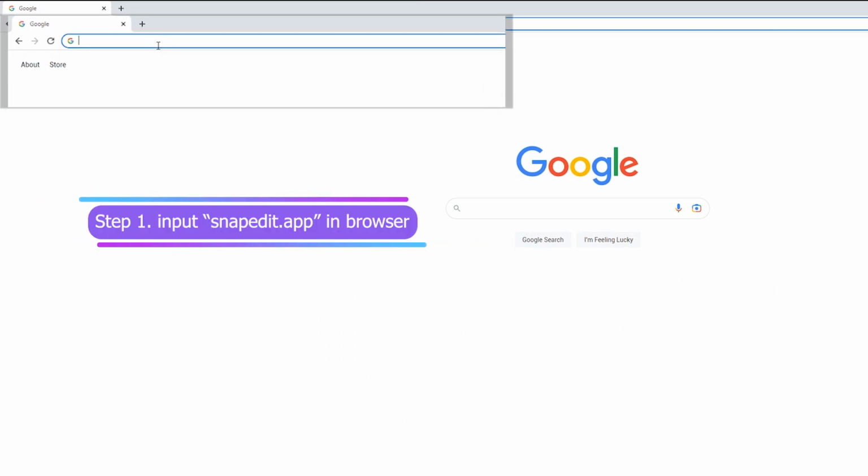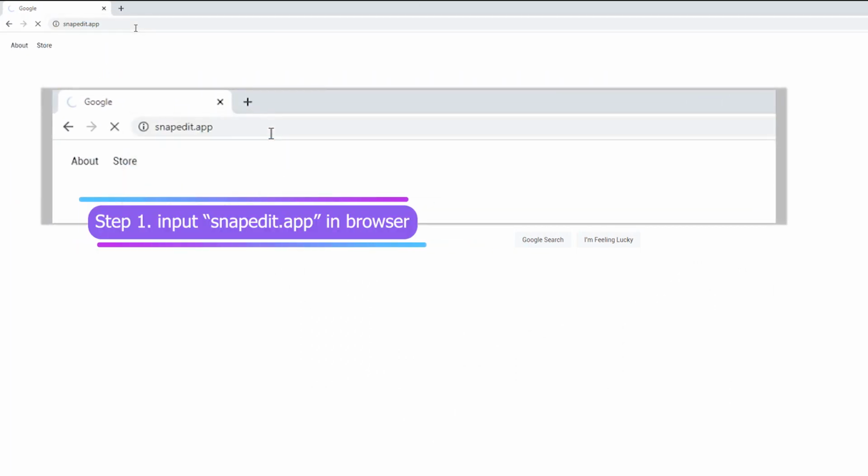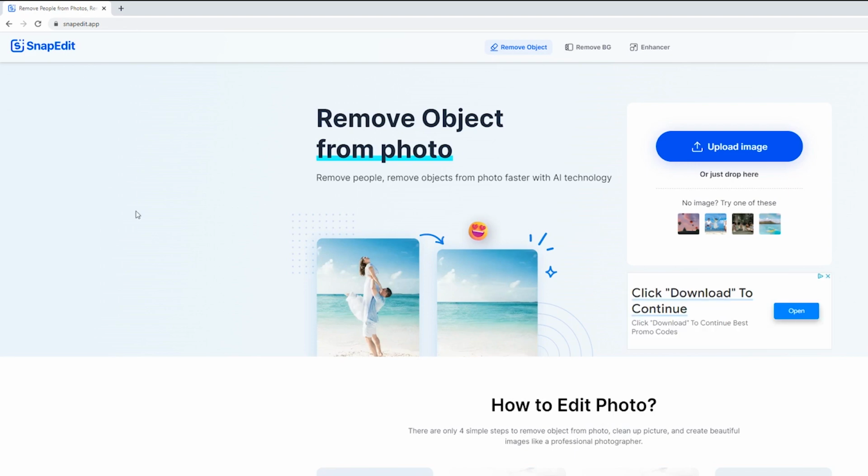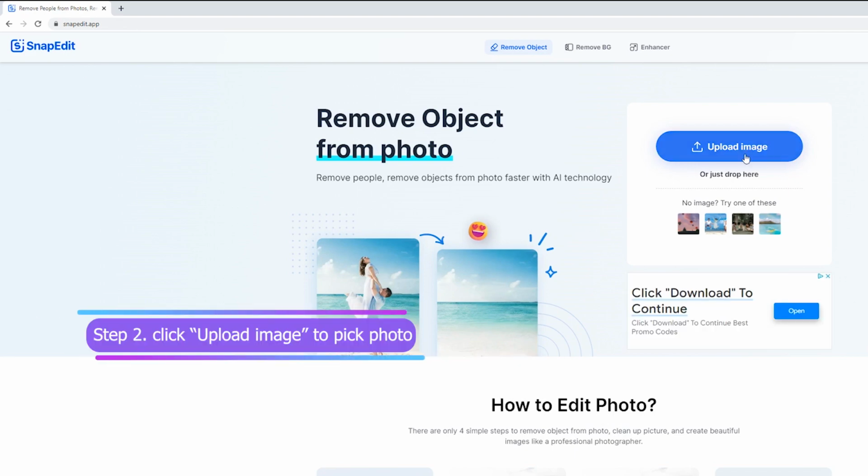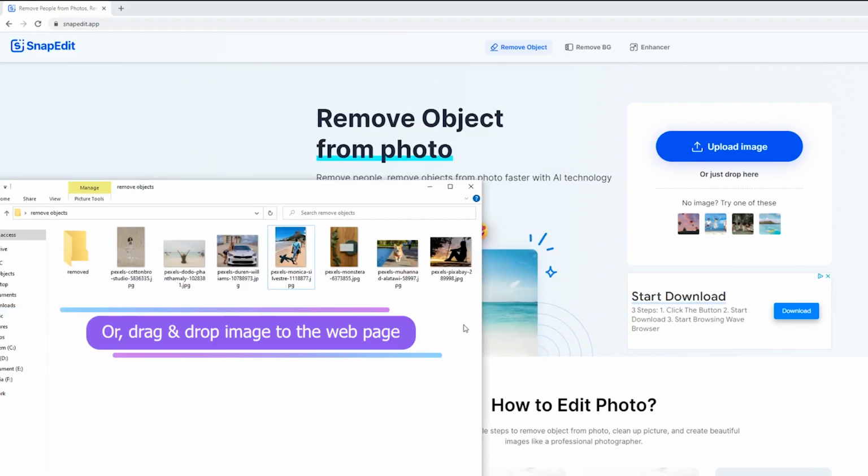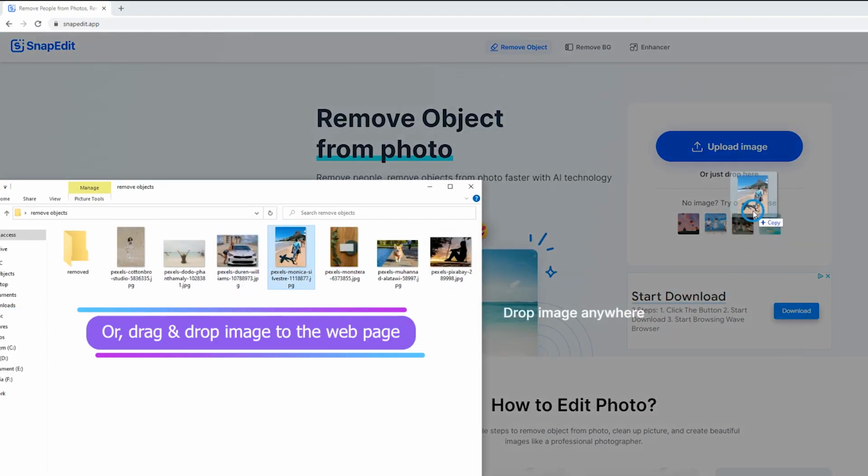Step 1. Input Snapedit in your browser to open this website. Step 2. Click the Upload Image button to select a photo from your computer. Or you can directly drag and drop the image here.